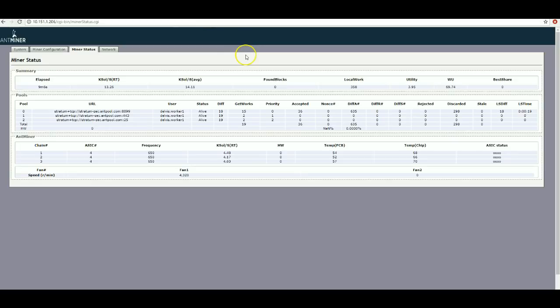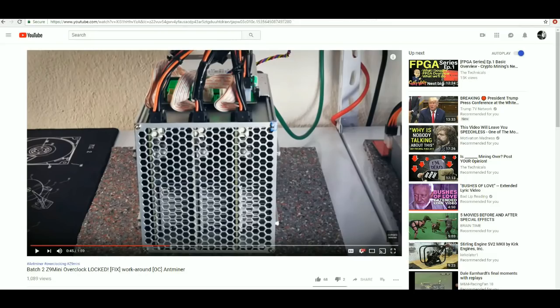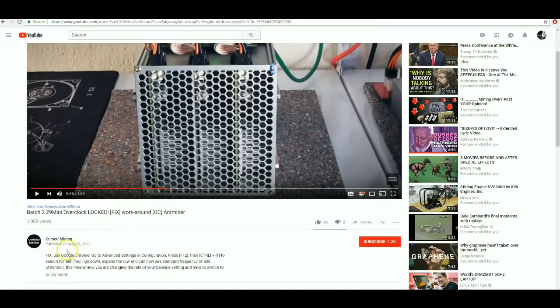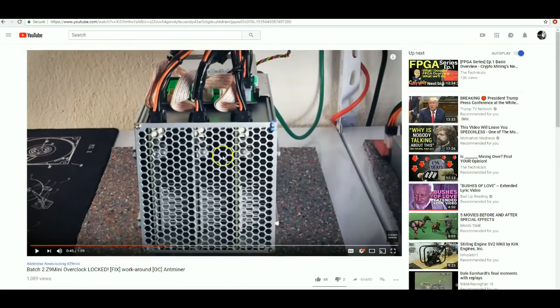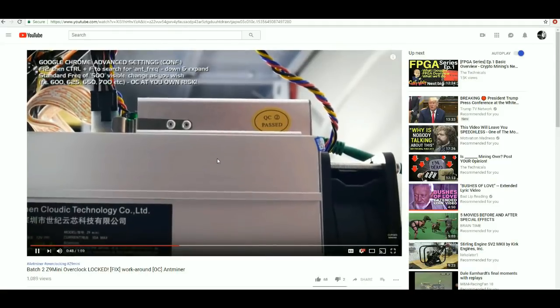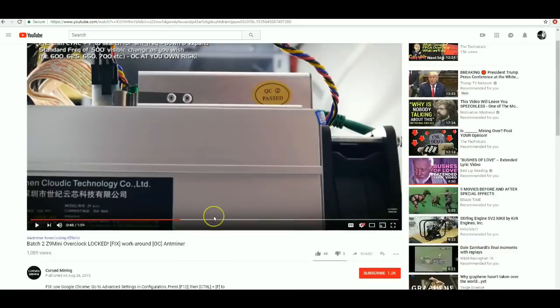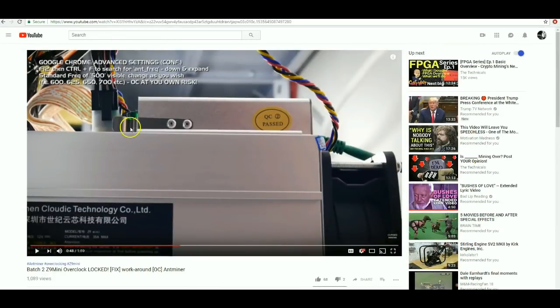Well, I came across a workaround and I commented on this guy's video, Cursed Mining, and he did a video and he had an idea of how to do it. And according to the people here in his Discord, it's working for a lot of people, but it didn't work for me. You basically press F12 and then you search for ant frequency and you scroll down and you change the frequency here to whatever you want, and then you save and it works.